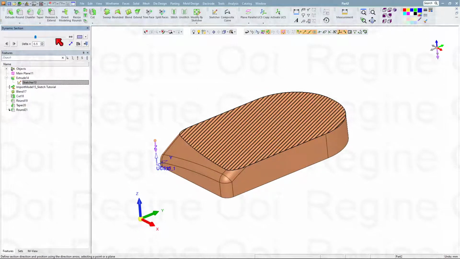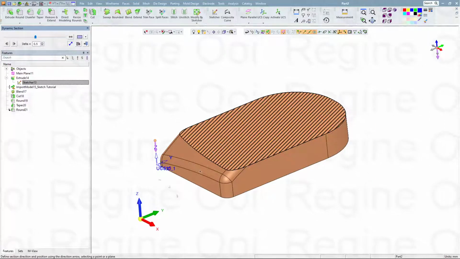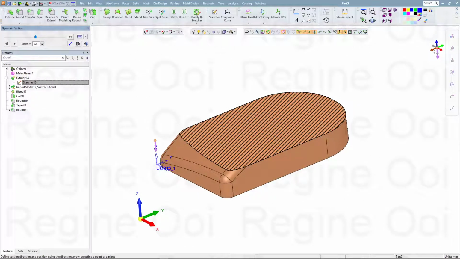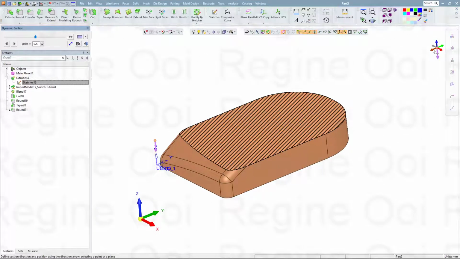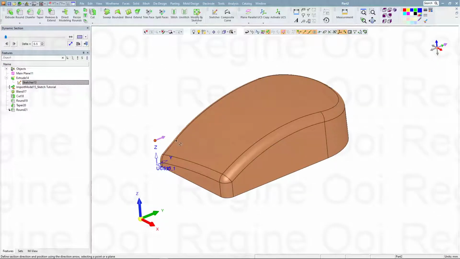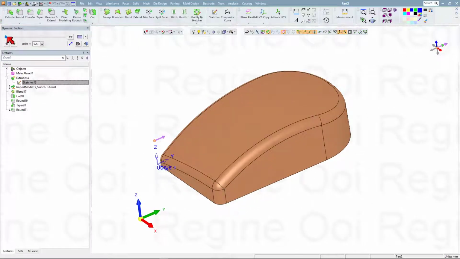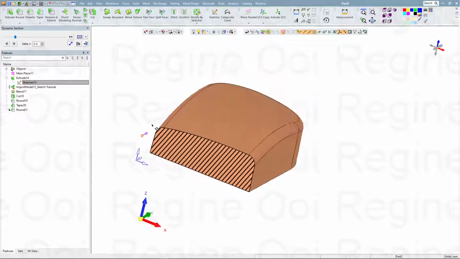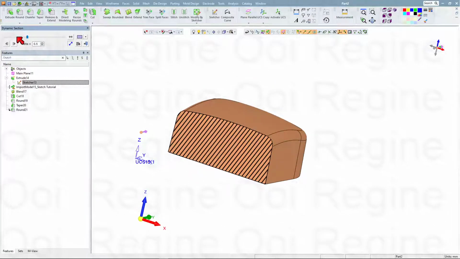So this is the dynamic section, but I will change the direction. Instead of minus z negative, then I will change to the y direction, and you can drag the bar. So this is the solid file.